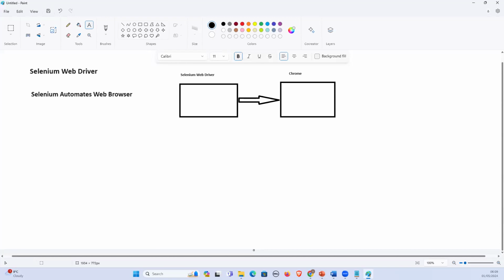Any questions regarding WebDriver before moving to the components of WebDriver? Okay, no problem.